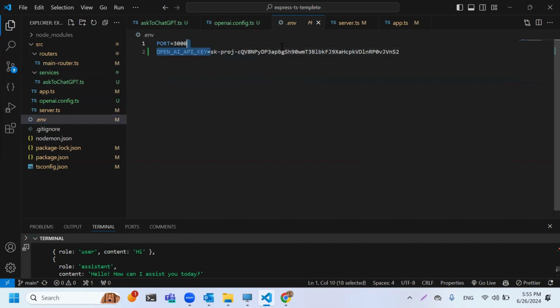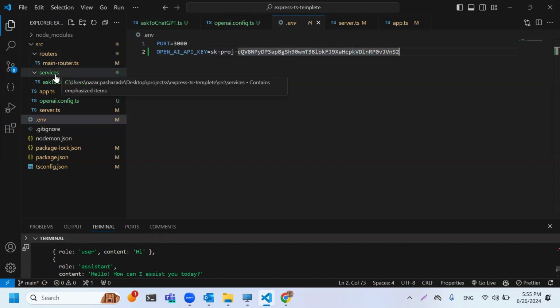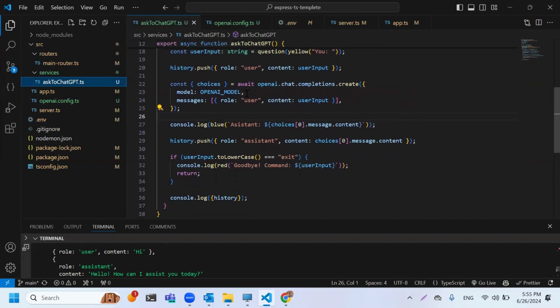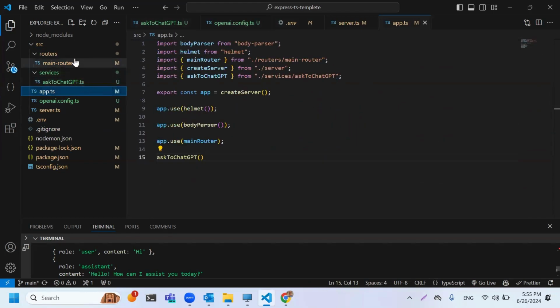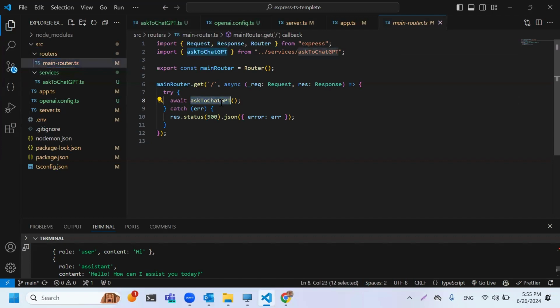I'm gonna remove this key after this video. You will not be able to use it again because it's individual to everyone. This belongs to my account. And we have service where we implemented our code. We have just a simple router where we are calling our endpoint.